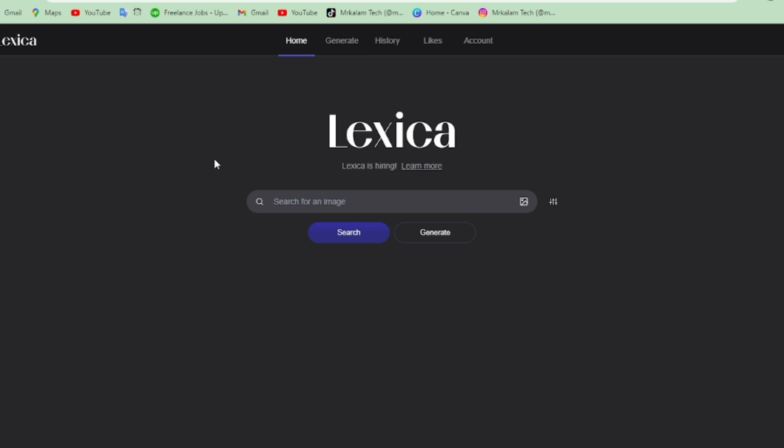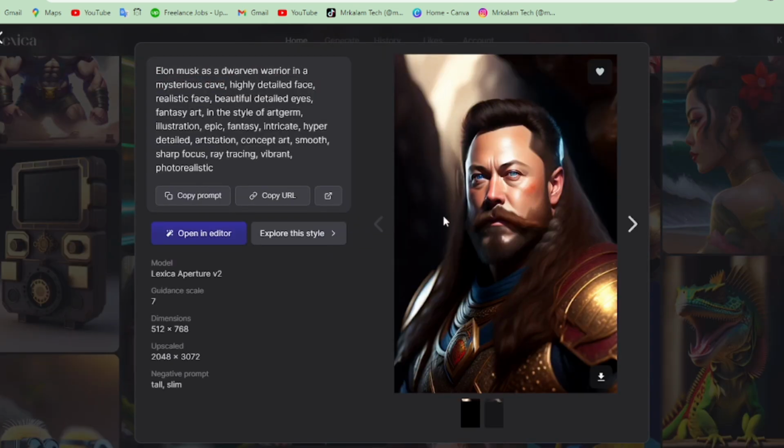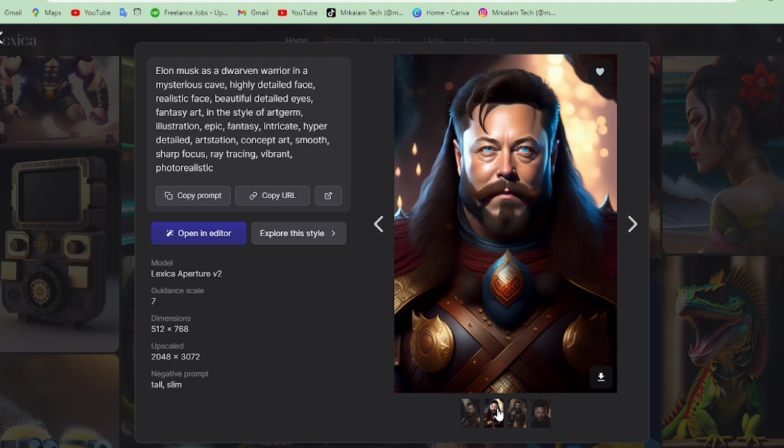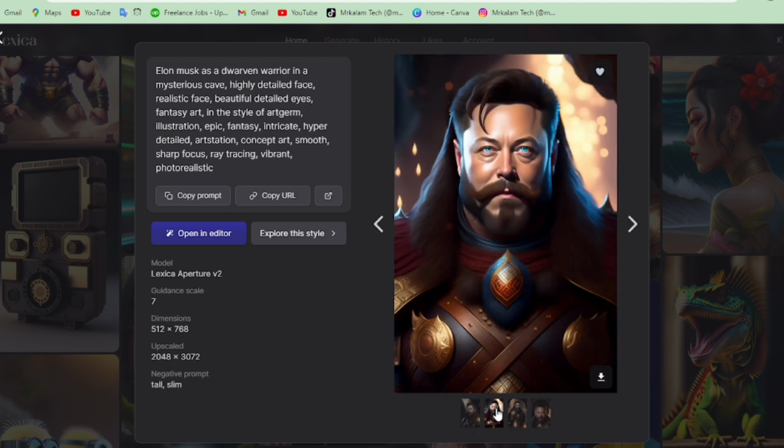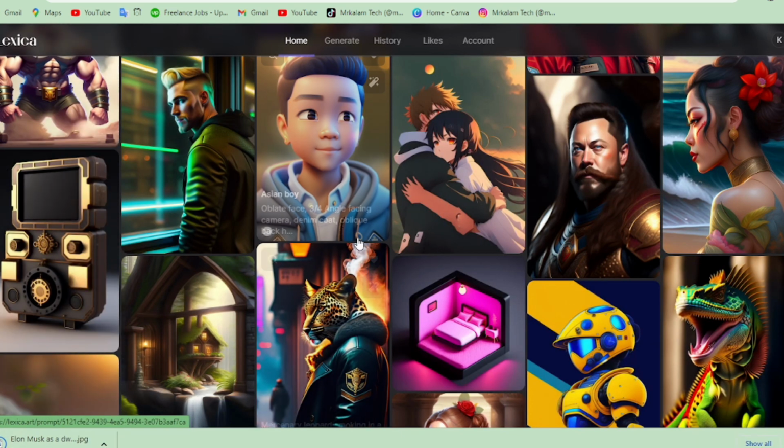This doesn't matter. So, oh my god, I chose this photo. This is really nice. Actually, an Elon Musk AI tool made this photo. So I chose this photo. Download.